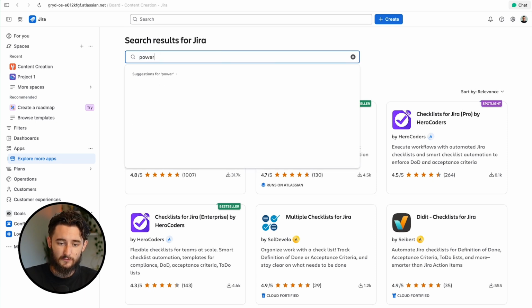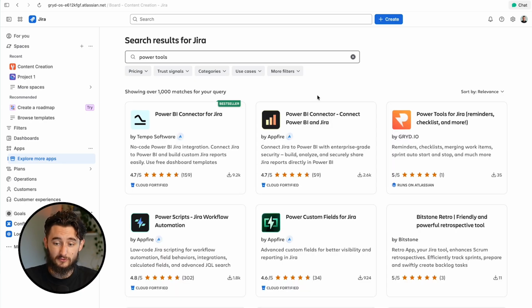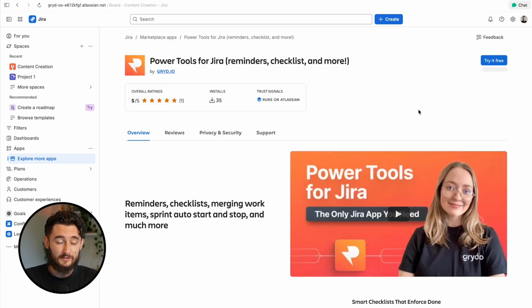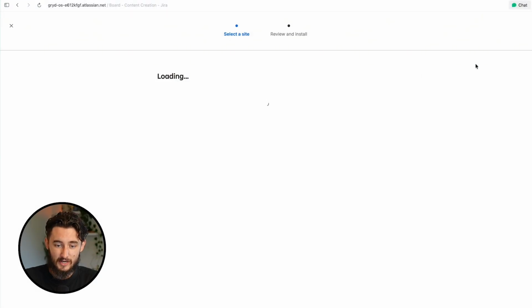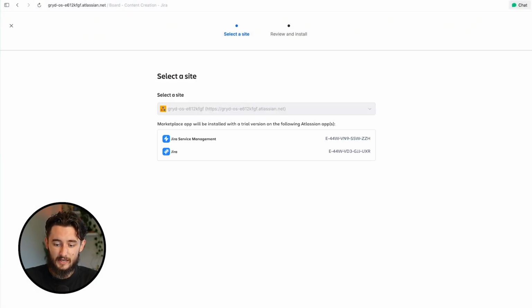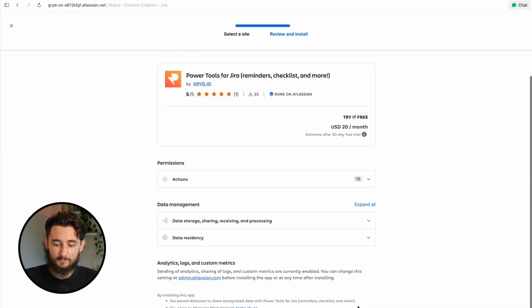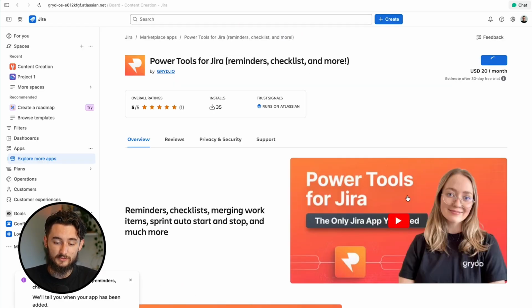And other than that, I don't know which ones I'd recommend here, other than Power Tools, which is by far my favorite. So if you're looking for one app that is going to be able to do checklists, but also a lot of other things that are relevant in Jira, this is an app myself and my team created, and it has checklists included. So I'll just hit try for free. We'll go ahead and get this installed. And it's a perfect kind of lightweight option that is right in between the checklist and the subtasks, or action items and subtasks. And I'll show you exactly how it works.